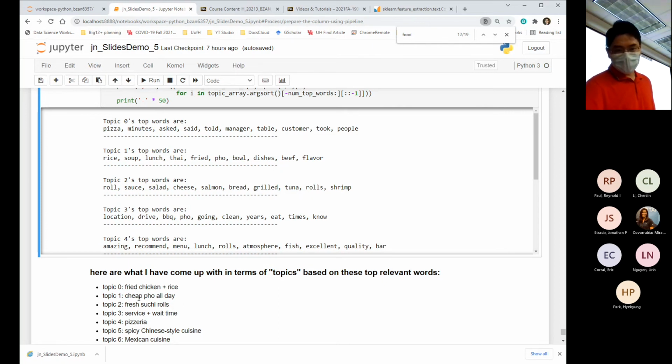Is the second one cheap pho all day, like Vietnamese food? Rice, soup, lunch, Thai. Well, Thai can be Thai as well. Fried, pho, bowl, dishes. That's right. It doesn't have to be cheap, but it's pho, Vietnamese or Thai. What about topic 2, fresh sushi rolls? Roll, sauce, salad, cheese, salmon, bread, grilled, tuna, rolls, shrimp. Yes or no? More or less, yeah. At least compared to the other topics.